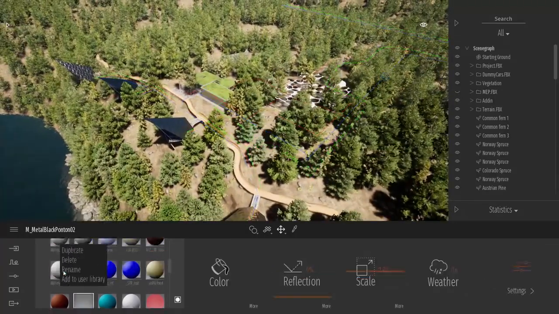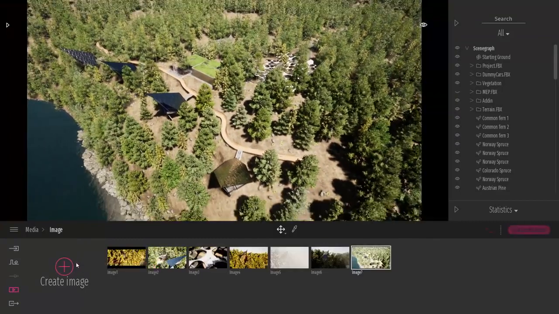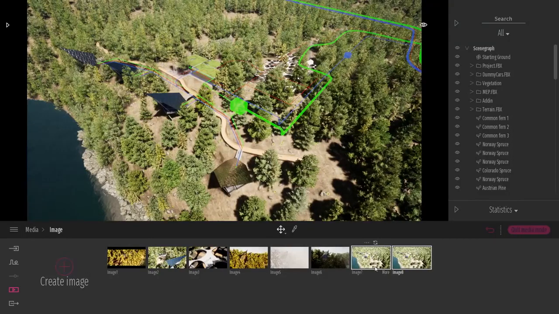So if I come back to my images, I can create this first image without the MEP. I can unhide my MEP and create a second image. And here I have two times the same point of view, but with and without my vents and pipes.